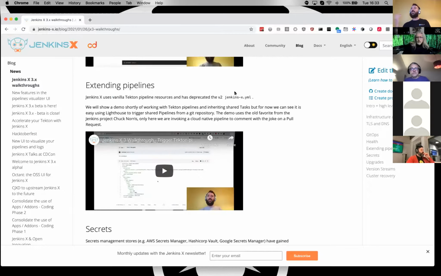We did a Chuck Norris example as well. So if anybody using traditional Jenkins might be familiar with the Chuck Norris plugin that adds in funny jokes, it's really just to show that there's a cloud native approach using Tekton pipelines, being able to comment using the Chuck Norris API on pull requests. Of course, it's just a bit of fun, but it can be applied to real world scenarios, running integration tests and various other things, as you might well know.